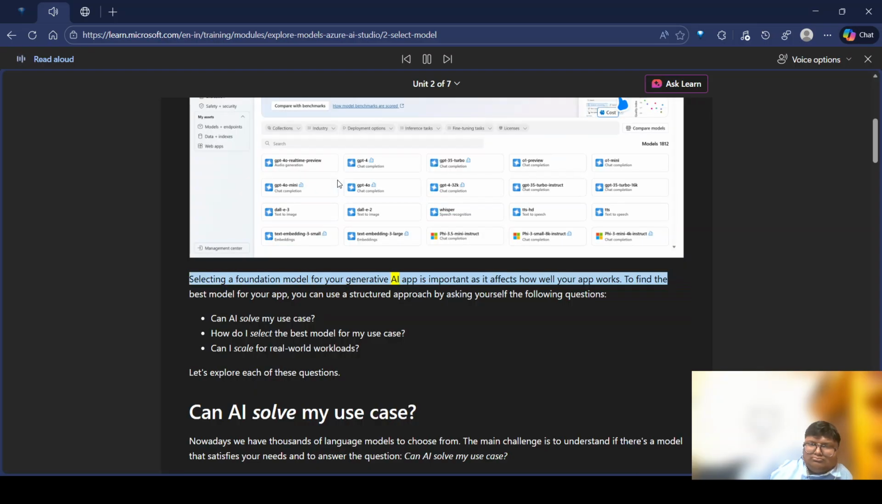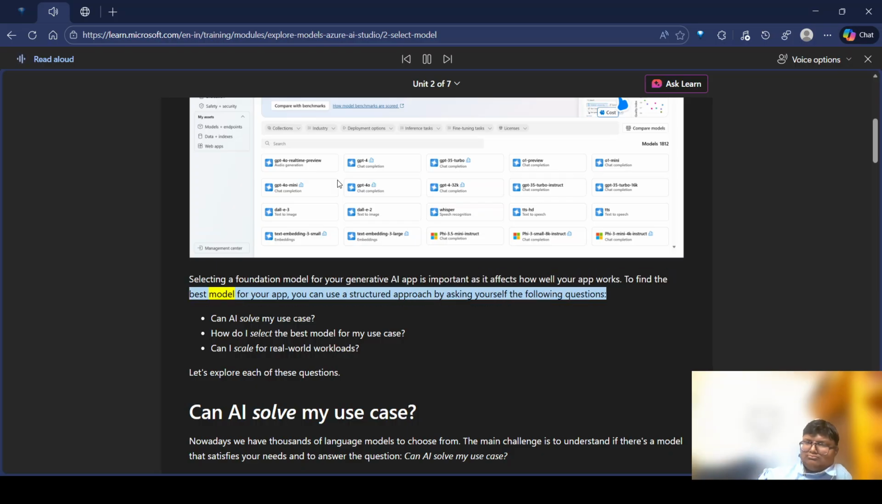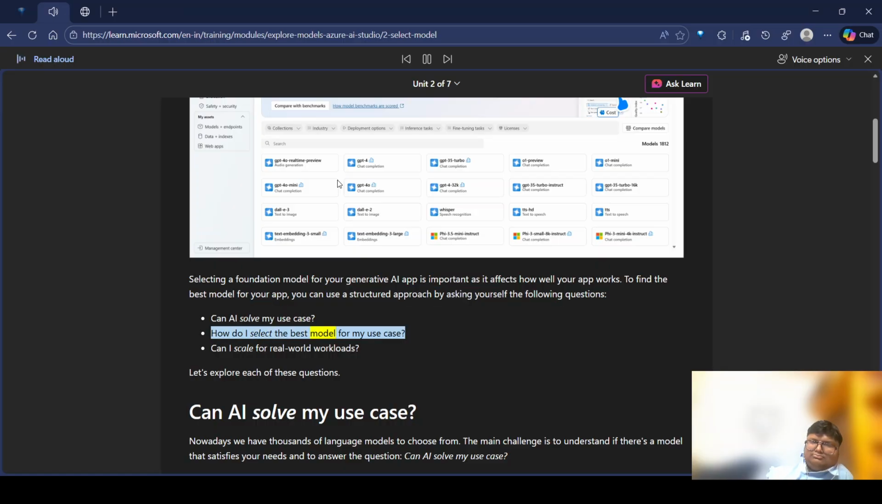Selecting a foundation model for your generative AI app is important as it affects how well your app works. To find the best model for your app, you can use a structured approach by asking yourself the following questions. Can AI solve my use case? How do I select the best model for my use case? Can I scale for real-world workloads? Let's explore each of these questions.